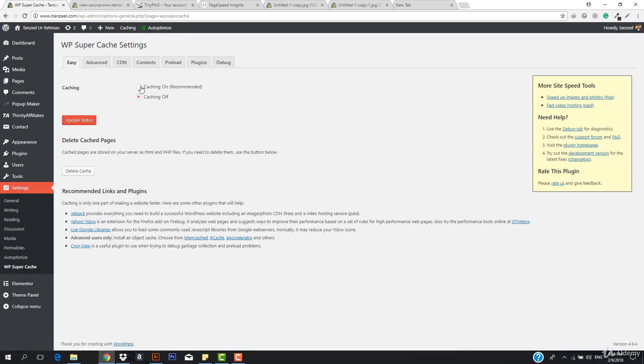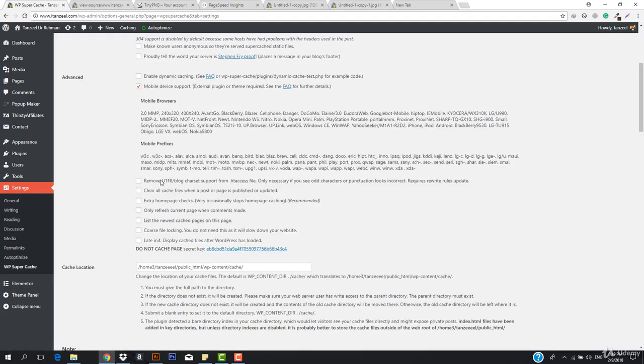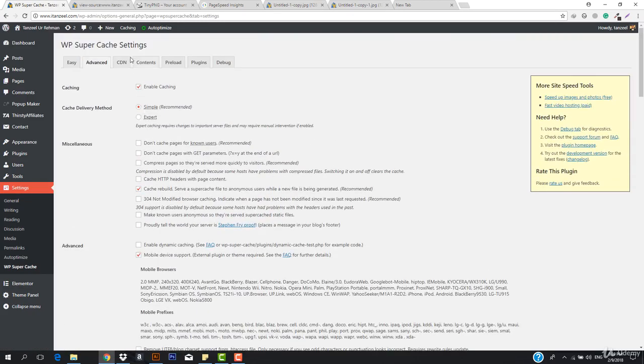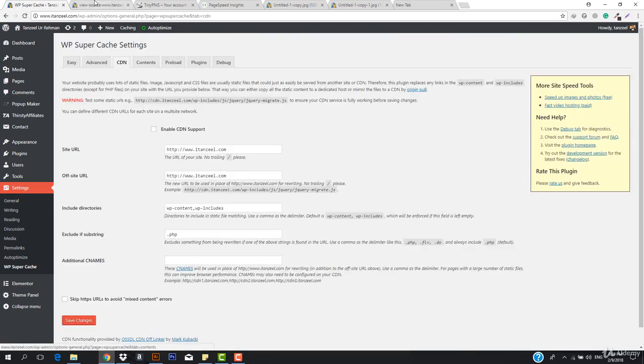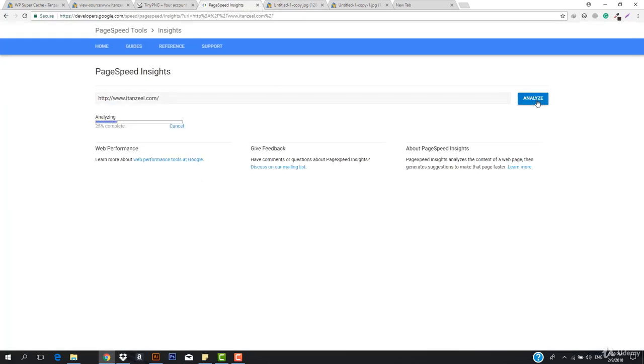So the caching should be on. I'm just going to cache everything and click update status. That's all you have to do. You can go to the advanced settings and work with them, but I'll just be turning on the caching. That's all.